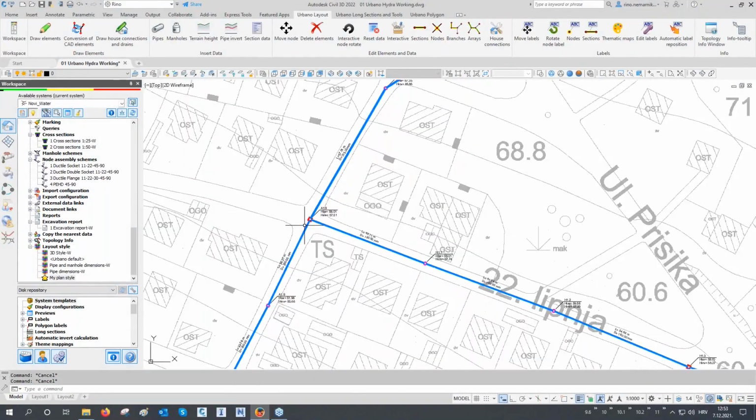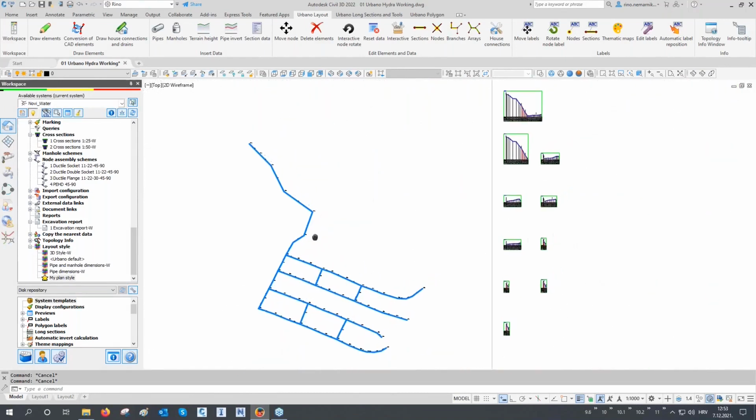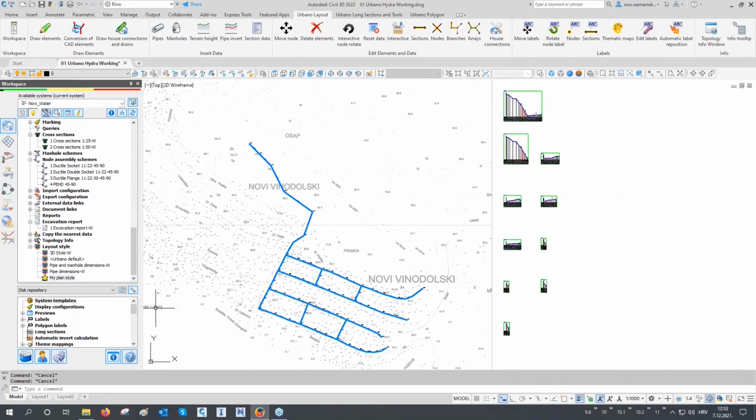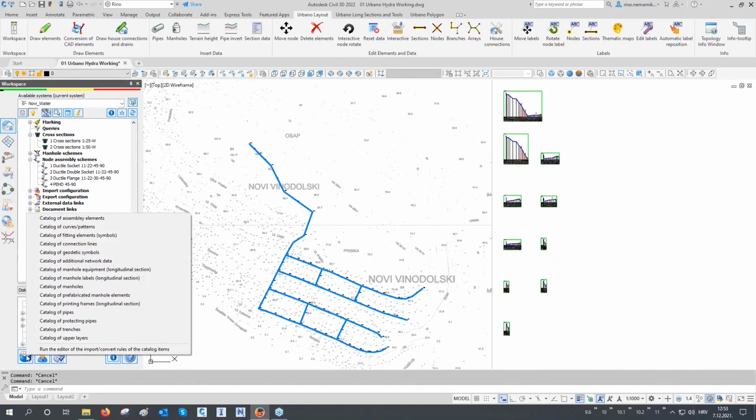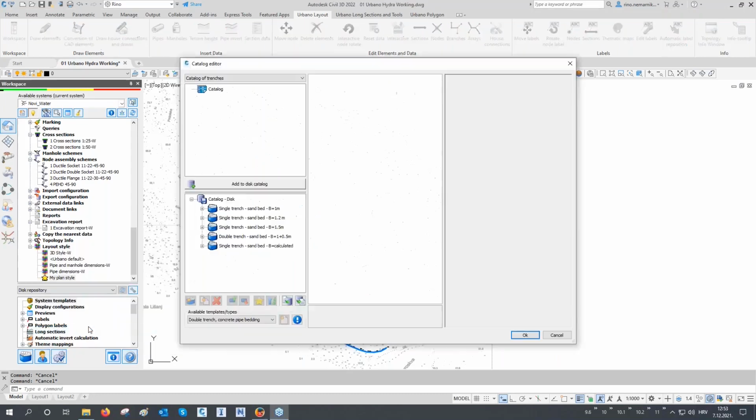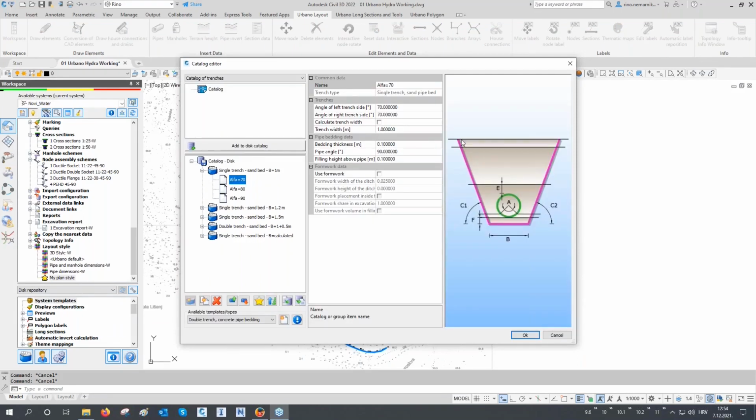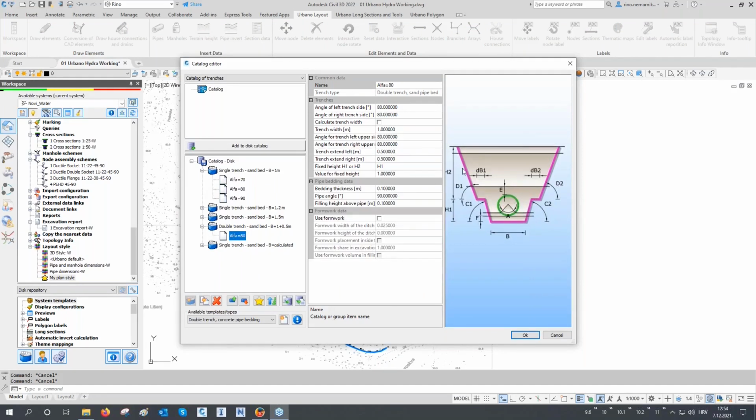And the last topic today is the setting of the trenches and the top layers. Again, we have to go to the catalog, and here you have the catalog of trenches and catalog of top layers. Inside the catalog of trenches, again, you can check and define different types of trenches. You have trenches without the step, so we call it simple trenches, and you have double trenches with the step.